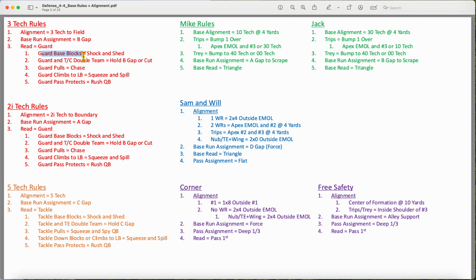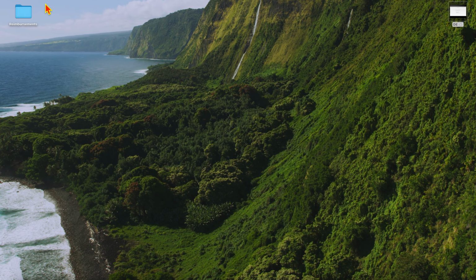Okay. So occasionally you're going to see, or actually probably a lot, you're going to see a double team. Okay. And a double team is where the guard and the tackle or the guard and the center double team you and try and push you out of your gap. Okay.